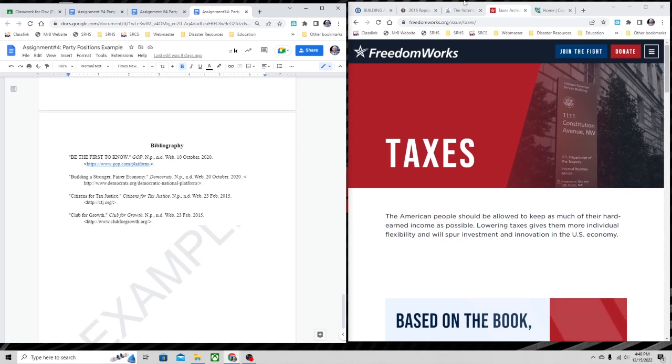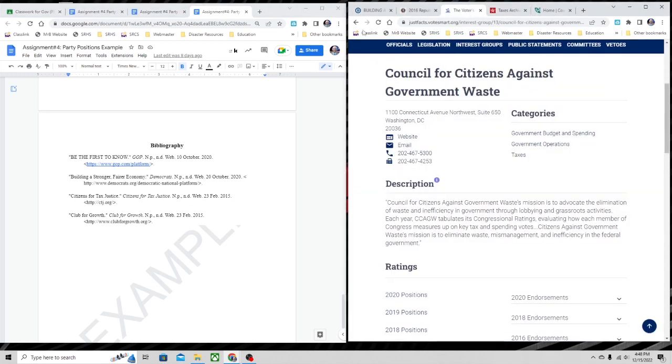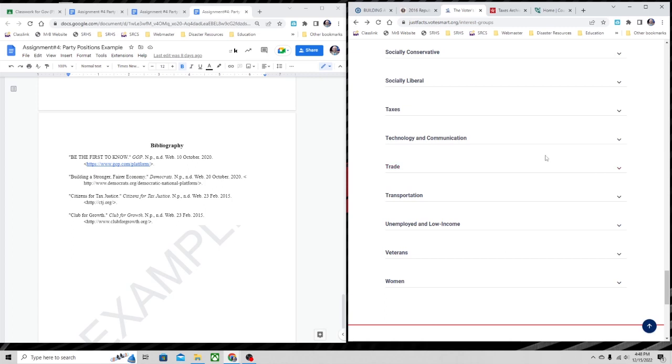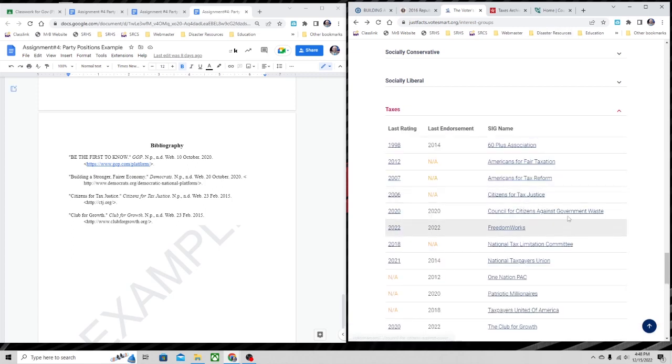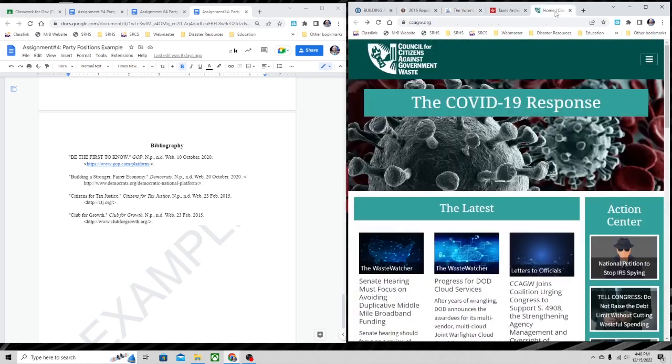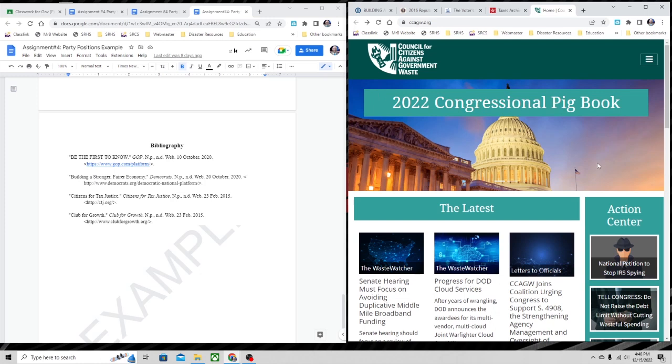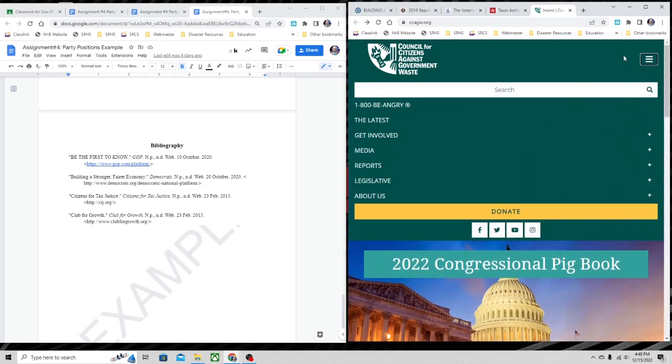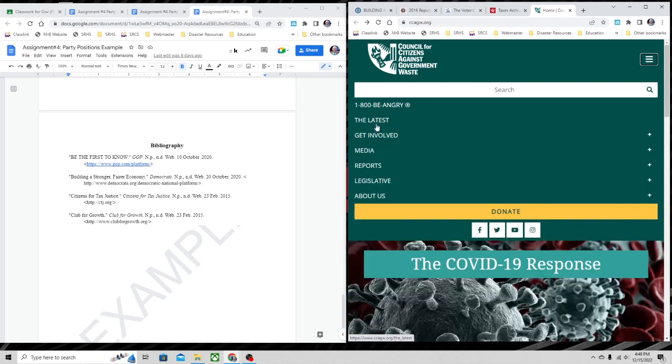So we'll go to the other one under taxes, and we are choosing Citizen, or the Council for Citizens Against Government Waste. And again, we go to their website. Okay, so here they are. And we want to find out where they stand on this. So let's go to, let's see.